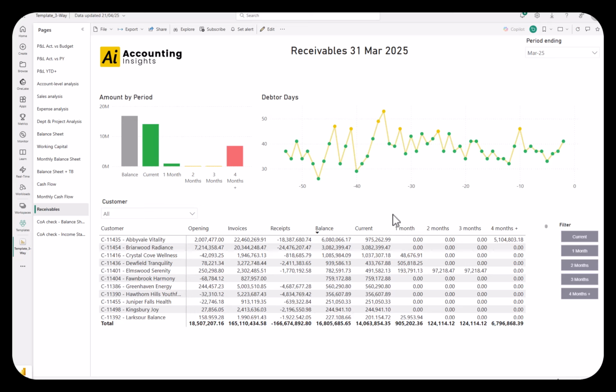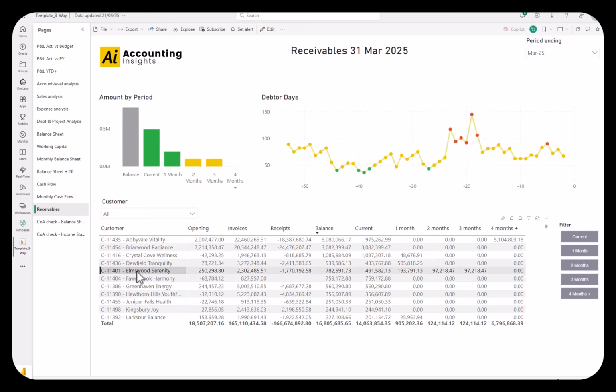And then how that breaks down between current, one month, 2 months, 3 months, or 4 months or more. But we can also look at the trends based on debtor days. So if we take an example, say Elmswood Serenity, we can see how the debtor days for that customer has trended over time. It seems to be typically hovering around 60, 70, 80.